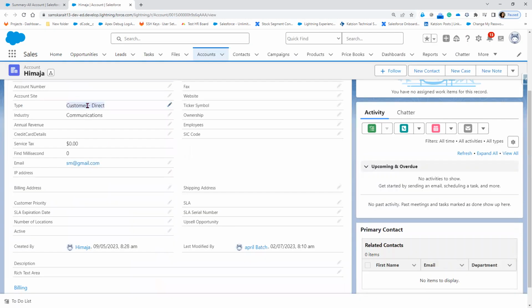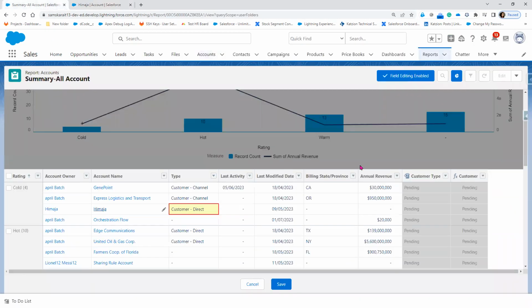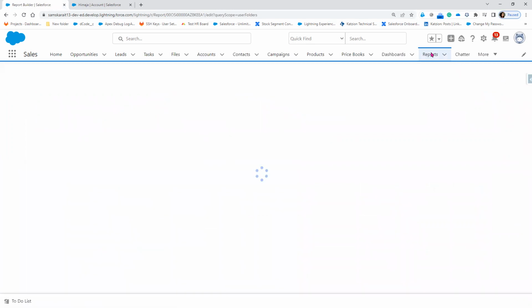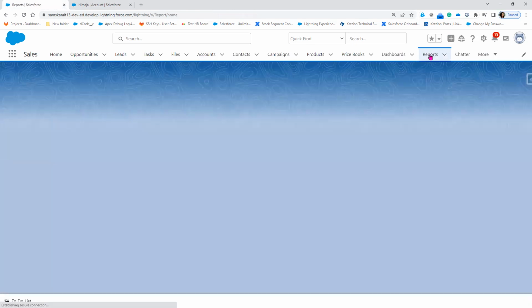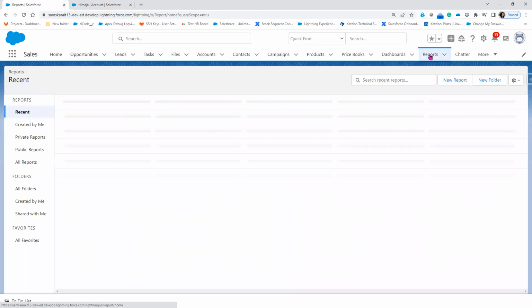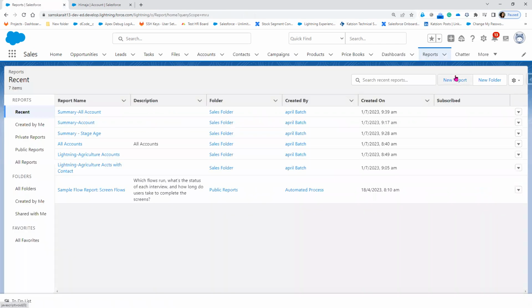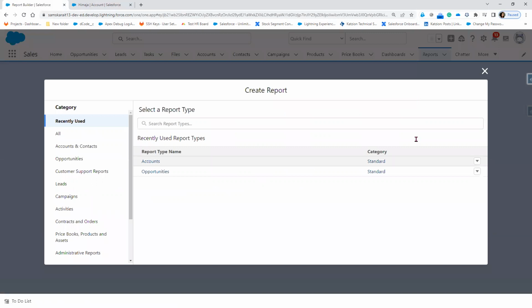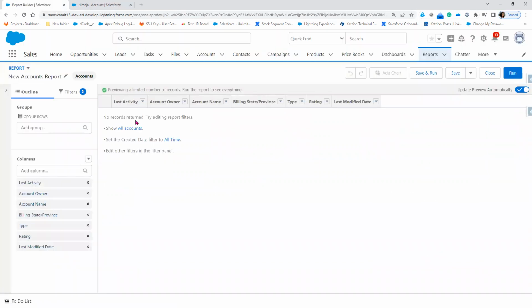So what I'll do is I'll take a copy of this. Let's go back. Let's cancel this. Edit. Probably I'll create a new report. Let's go ahead and create a new one. Instead of a summary report, let's create a tabular report. Click on a new report, account, start report.